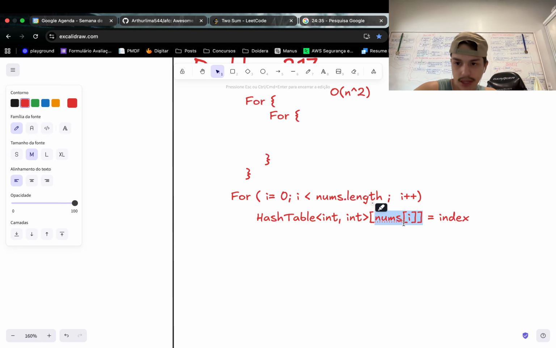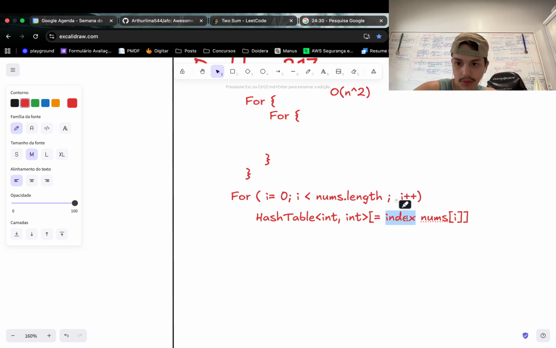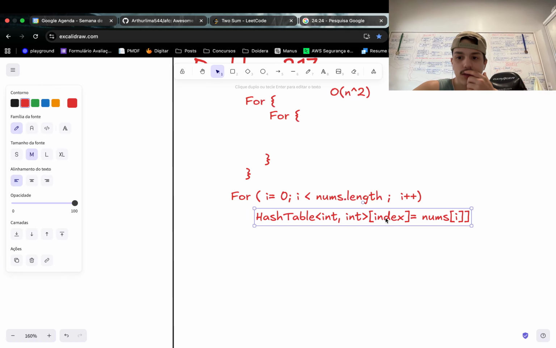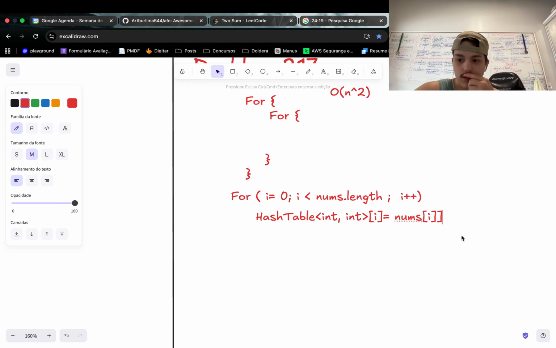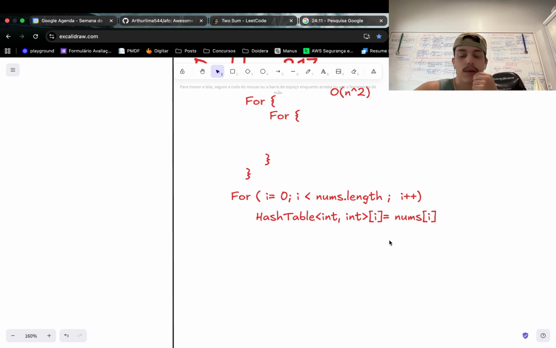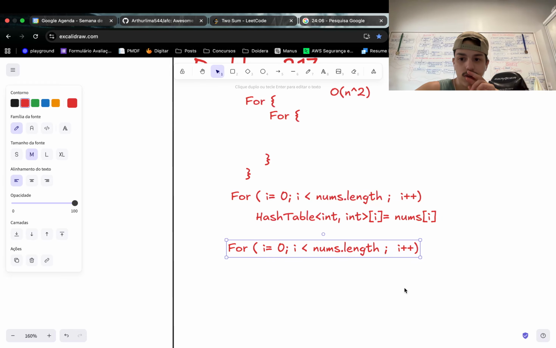I think maybe it's better to do the opposite. Yeah, let's do the opposite. Index here. So we're gonna use the index here, and we're gonna put the number inside the hash table. So we have a hash table with the index and the number, right? So we're gonna do another for loop to iterate through the numbers, right? And we're gonna use our index.